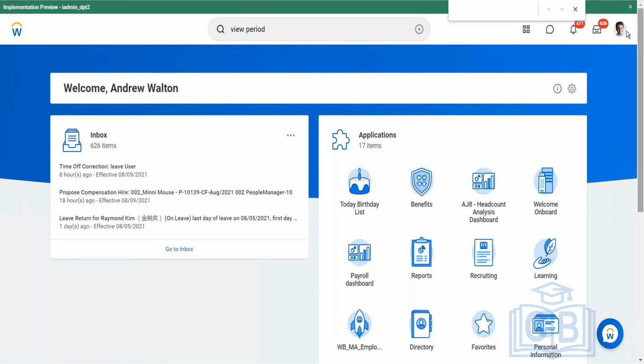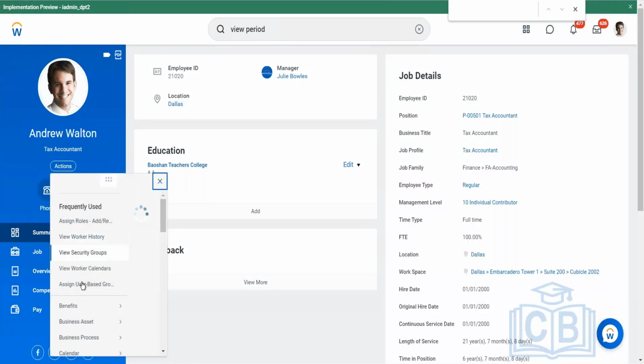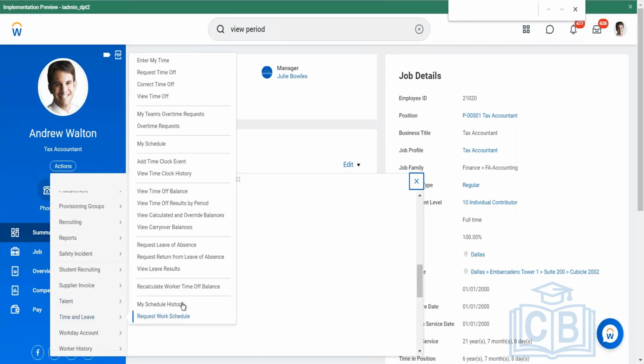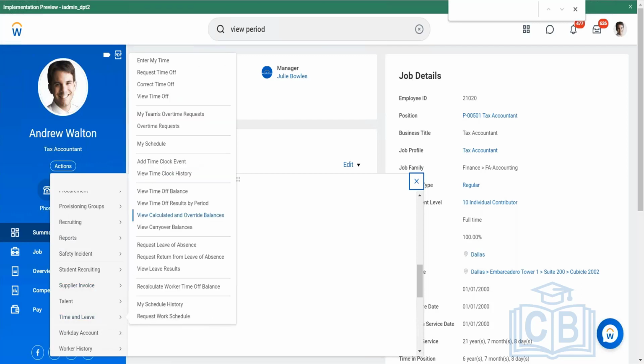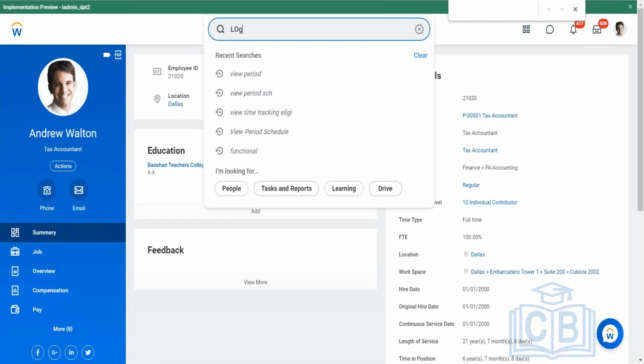How to identify a work schedule for a worker? Let's go and see. Let's click on this worker. After clicking on this worker, we'll see the schedule for this worker. We go to actions, then time and leave, and we go to this area. Here, this is a specific worker. That is the reason we are seeing my schedule. Okay, let's see another employee. Logan.